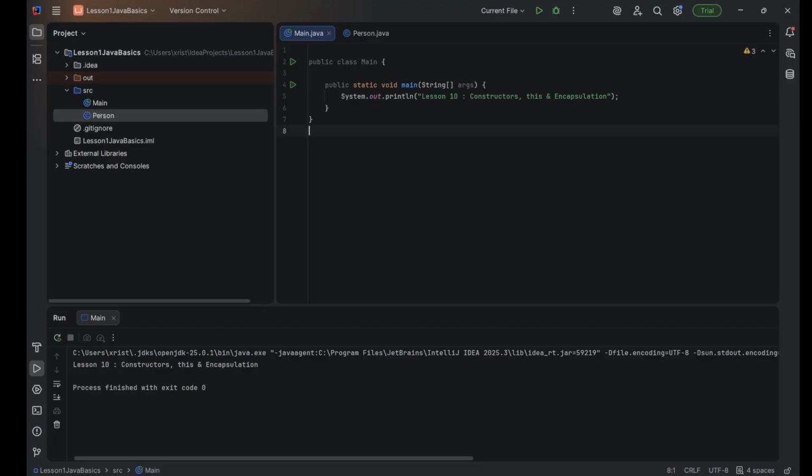So, why do constructors exist? In the previous lesson, we created objects and then manually assigned values to their fields. This works, but it's not safe and not scalable. Constructors solve this problem by forcing objects to be created in a valid state.